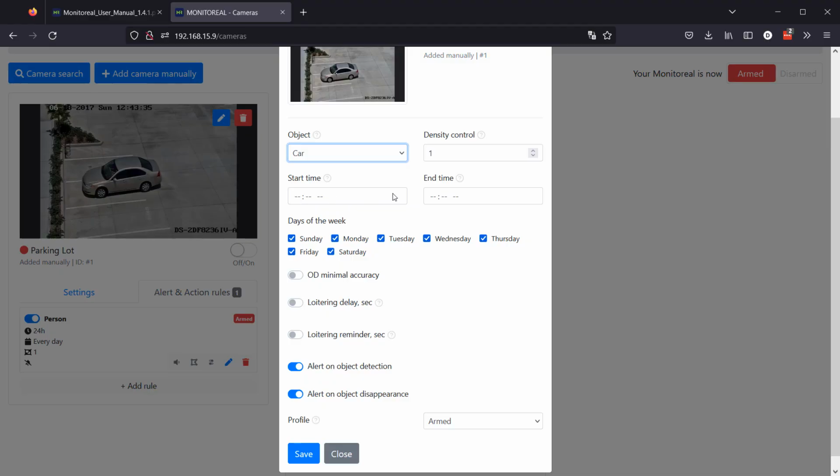I can set my start and end time and my days of the week for which I want this rule to be active. Right now I'm going to leave start and end time blank, which means it's going to be active at all times, and I'll just leave it active every single day. Now I can change the object detection minimal accuracy for this rule specifically, rather than using the one set for the camera, but I'm not going to. I could enable loitering delay or loitering detection, which will allow me to detect if the car or object remains present for a certain number of seconds, any number of seconds I want, but I'm not going to use that.